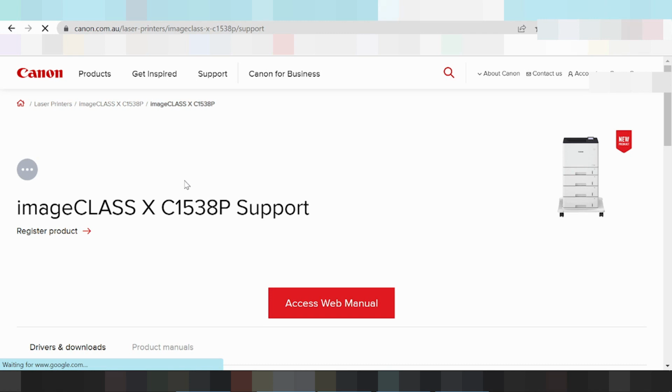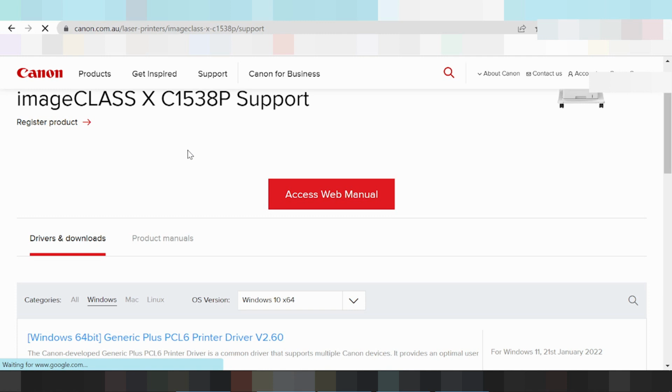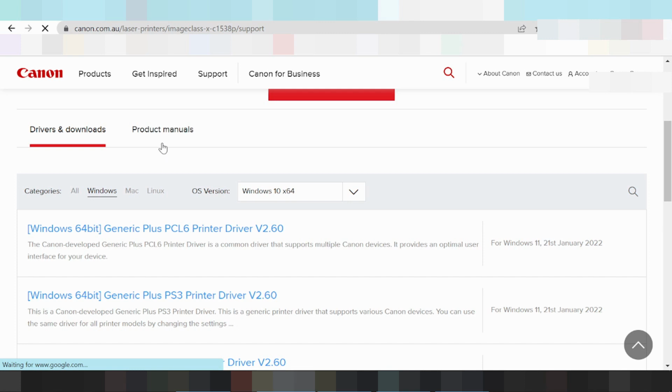Okay, this is the website for Canon imageCLASS official, and here are the three operating systems.